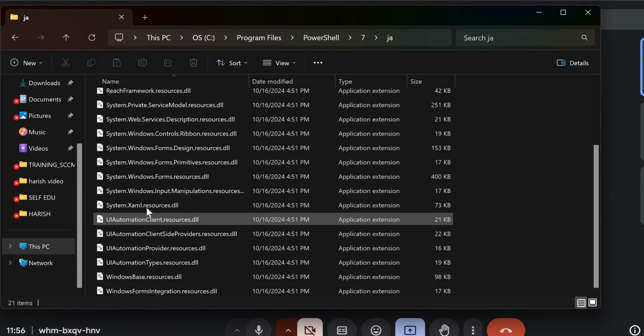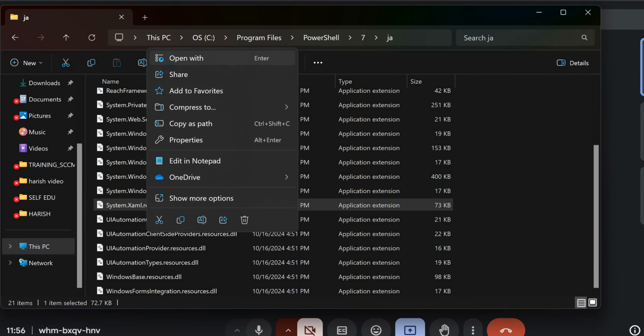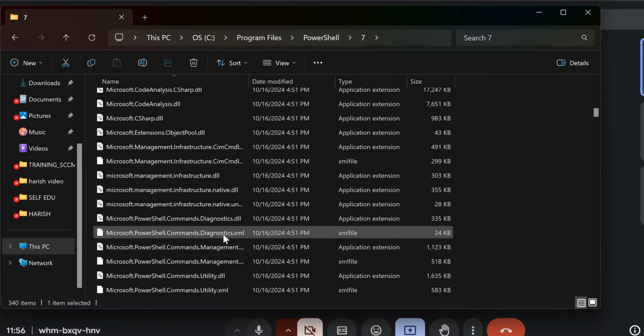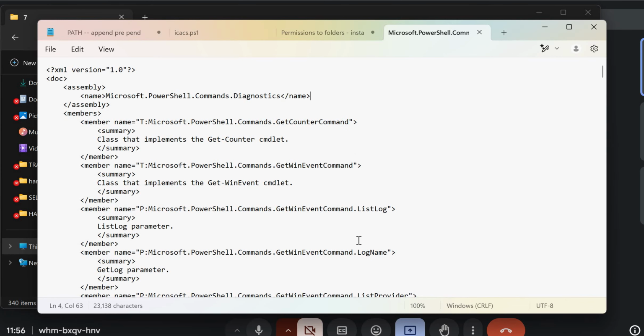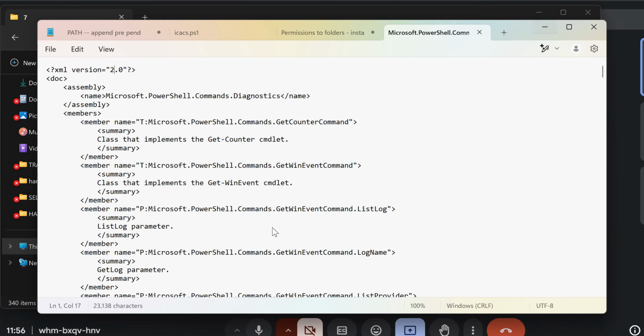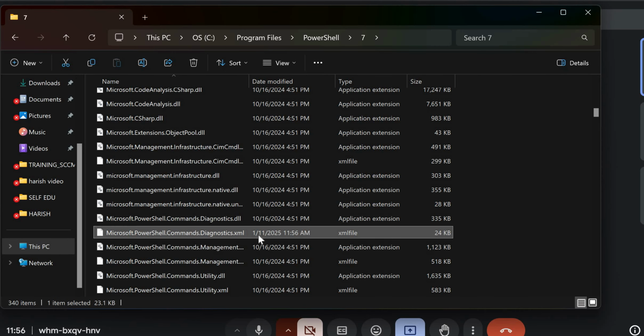So I am just selecting one XML file. I am opening this XML file with Notepad and trying to see whether I can edit it. I am changing the version to 2.0, just editing, and clicking on save. This file got saved and the timestamp has changed to today's time.